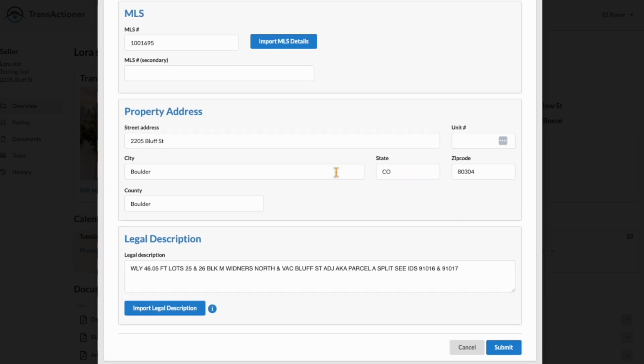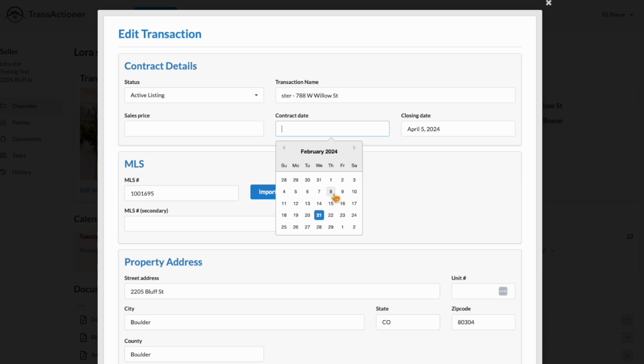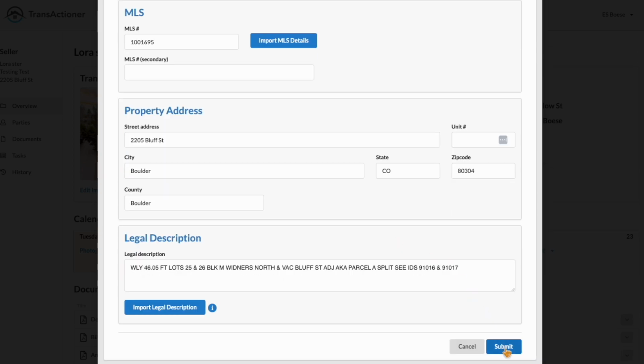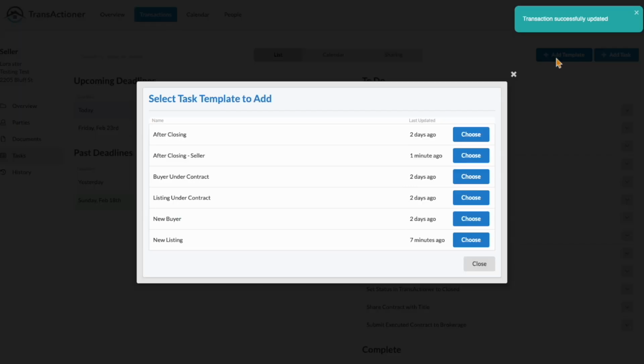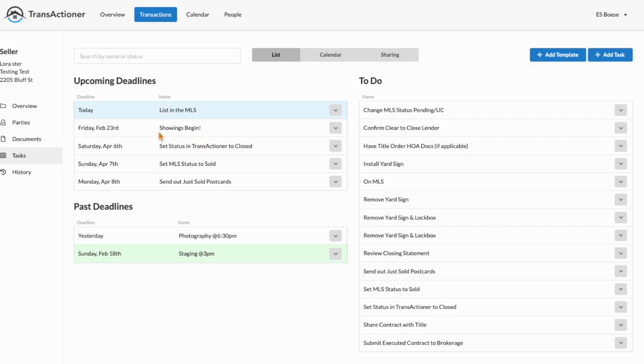And then when I click submit, let's make sure there's a contract date in here. We'll say it was February 1st. So now when I apply the template, the one I just did, the ones with dates are now going to show up because it has a reference point for what that closing date is. And so that's our task templates.